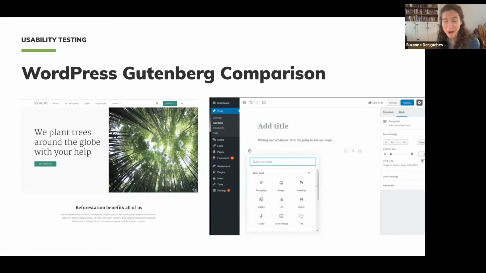So the first impression was very positive. I think it's more welcoming. It's immediately speaking to content editors. It's speaking the language. Right away, you see the components that you want to add, and there's even instructions right there, like add title, write something. It's pretty friendly.